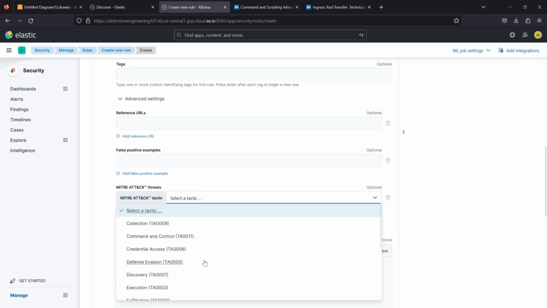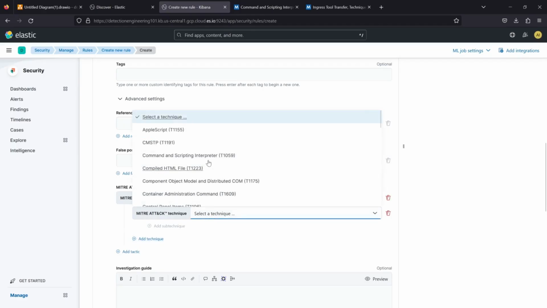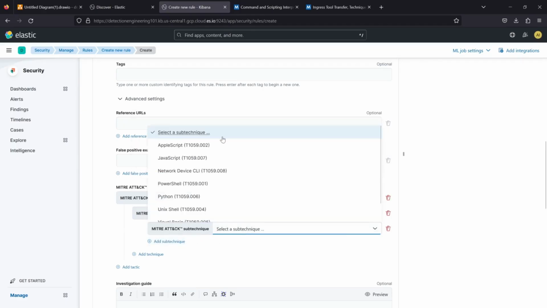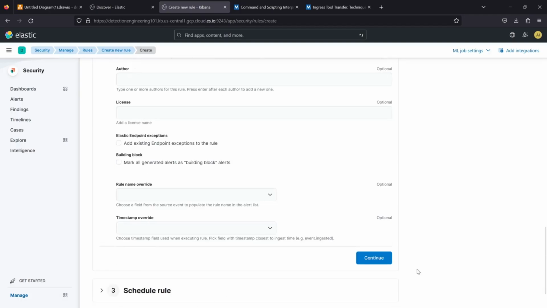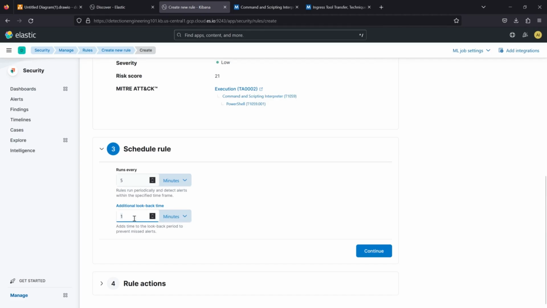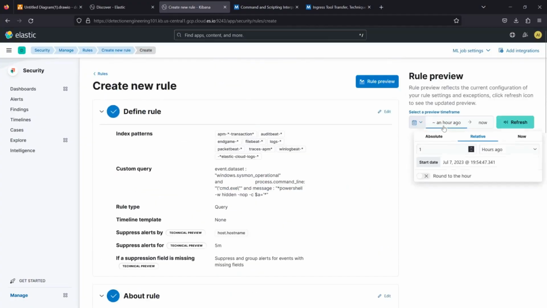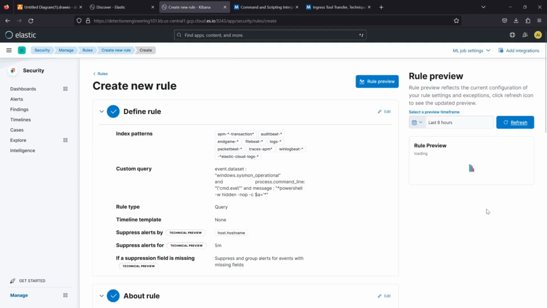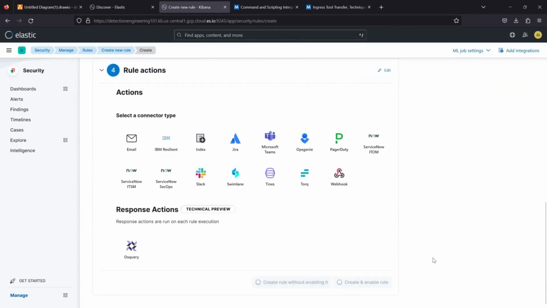Okay, so like the other ones, we're going to execution, command and scripting interpreter, and PowerShell. Okay. We're going to leave all this blank, hit continue, 5/5, like the other alerts. Okay. And before we're done here, let's run this in the rule preview. And we see our hits. All right, let's go down here and we can create and enable.